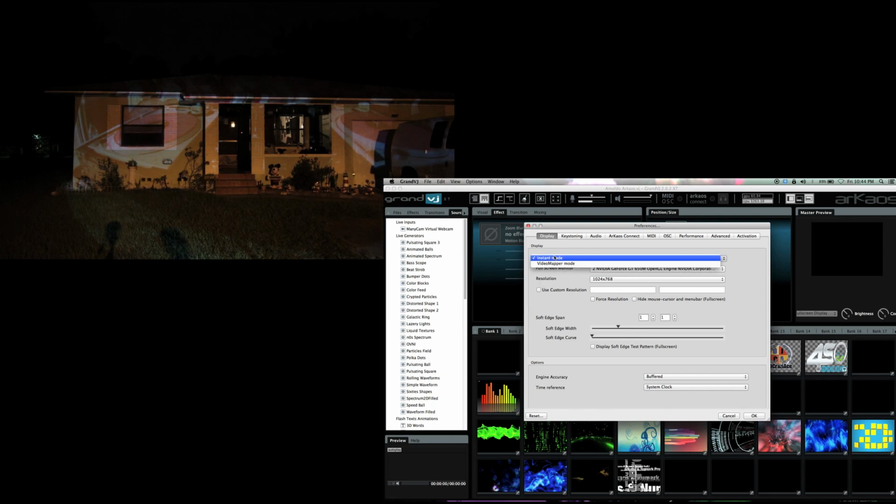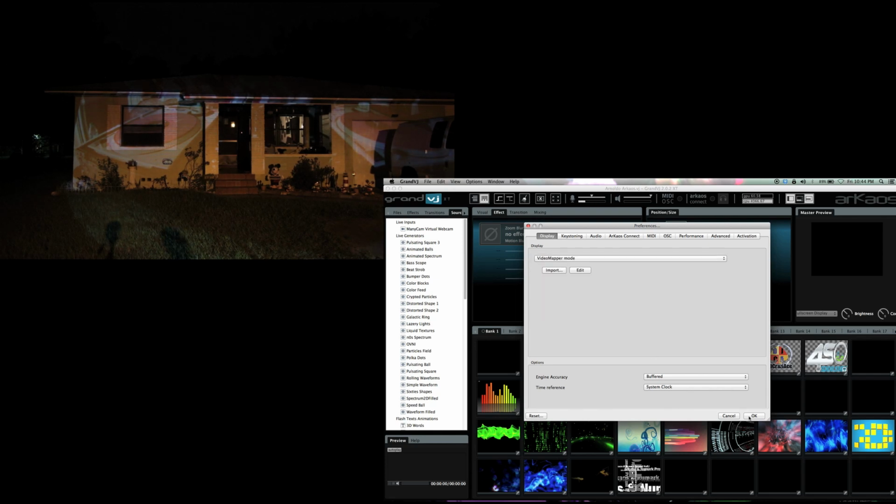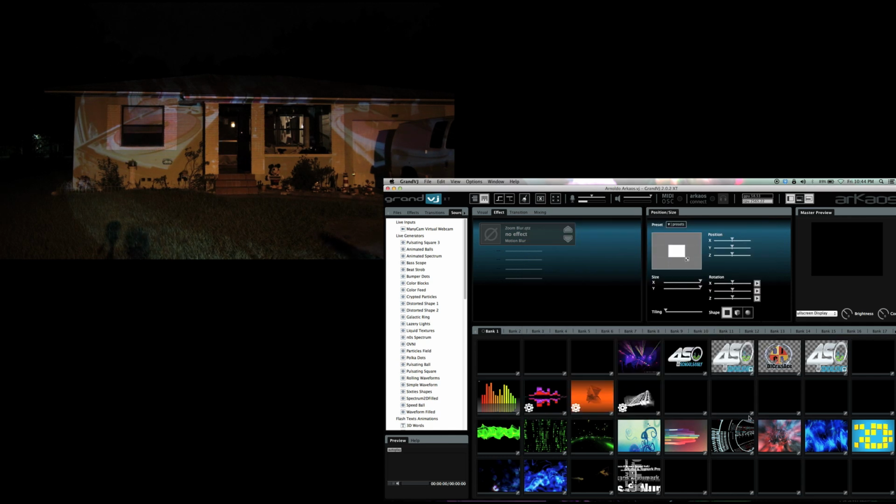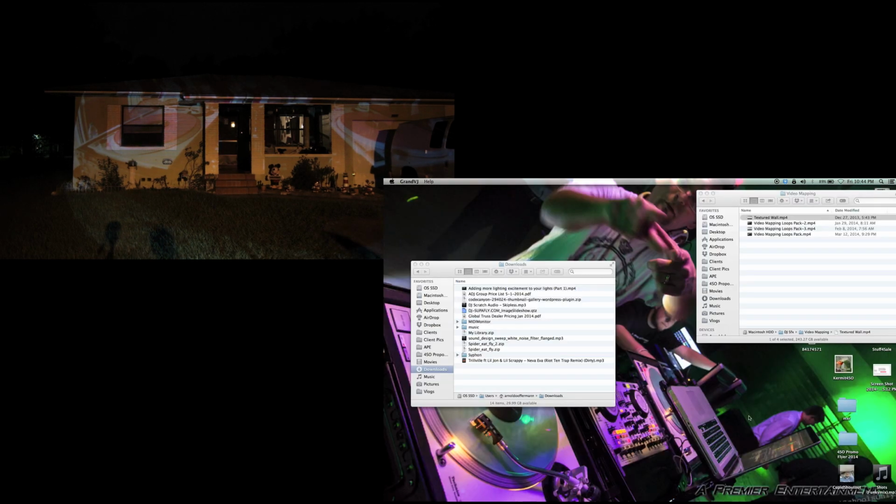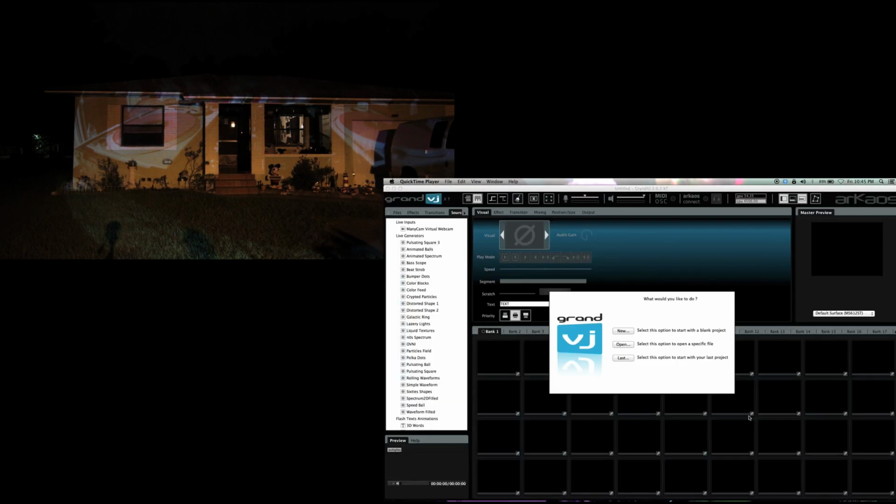So I'm actually going to go right now into video mapper mode, and it's going to say that I need to restart Arkaos, which is okay. First thing that I want to do, once Arkaos restarts, is set up my surfaces. Surfaces is just another fancy word for a video screen.